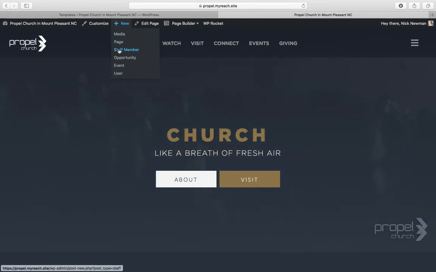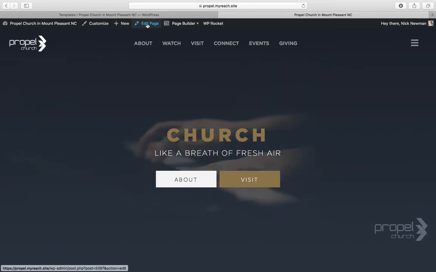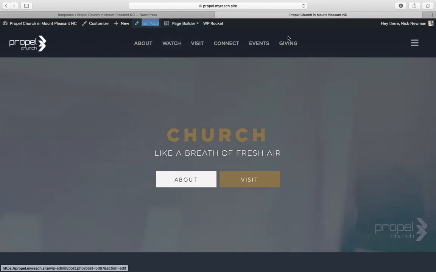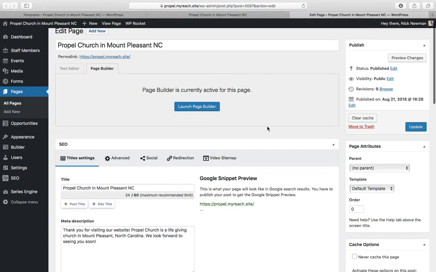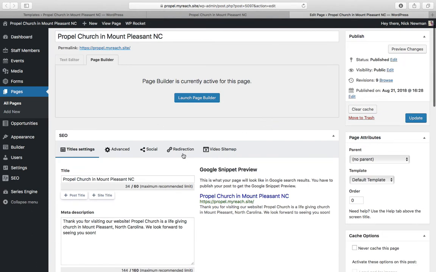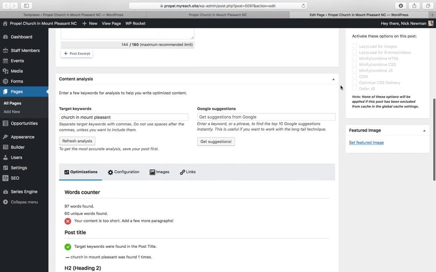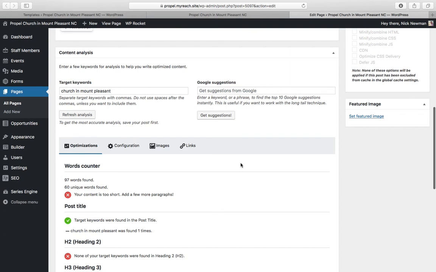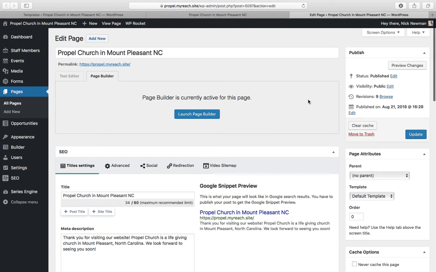You can make a new anything here. Edit page. I'm going to open this in a new tab. Takes you to the back end of whatever page you're working on. So that was the home page. So it takes me to the back end so I can see page attributes. I'll set featured images for each page when I do SEO. And it takes you to the SEO settings for this page.